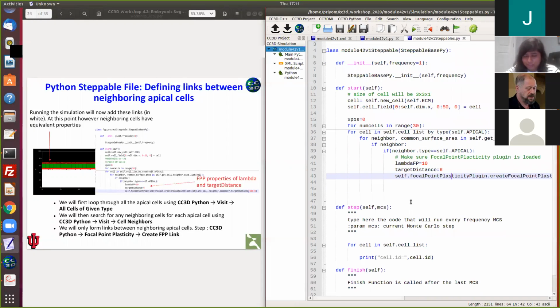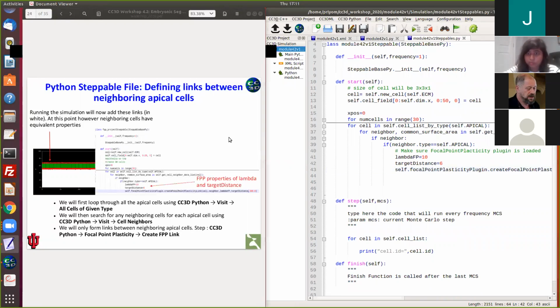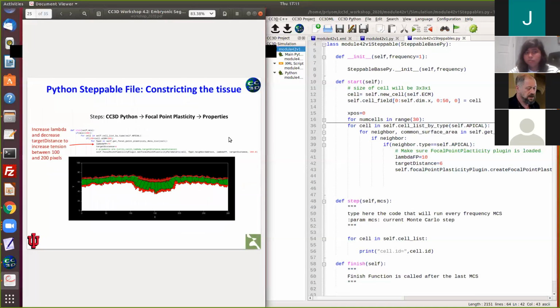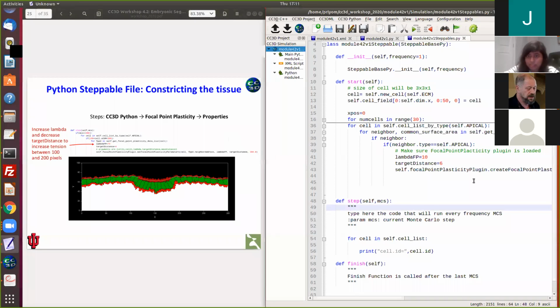Once you have this, we're going to move on to the step function. If you run the simulation, nothing should really change, because you have equivalent lambda properties and equivalent target distances between all of these cells. You will only see the additional presence of these links. Next, we're going to see if we can manipulate these FPP properties so that we can get the tissue to fold. To do this, let's go to our step function.